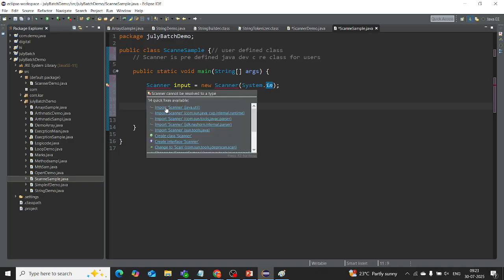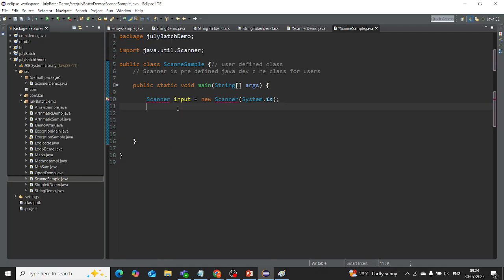See here. Import: Scanner is a class. In the single quotes it wrote the Scanner class. In the braces it wrote java.util, nothing but a package. I have a package too. My package name is in the first line. In the first line I am explaining my package name is July batch demo. In that July batch demo I have the class Scanner sample. Like that only, the already predefined class is there, Scanner, that is coming from the java.util package. Clear? Now see, if I select the java.util package, see here in the third line it's imported.